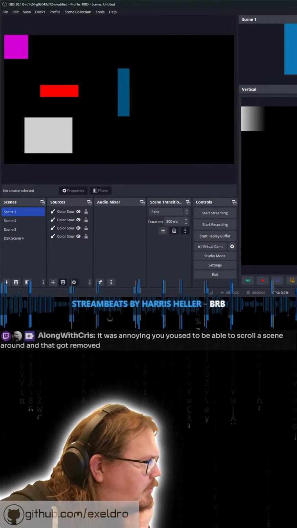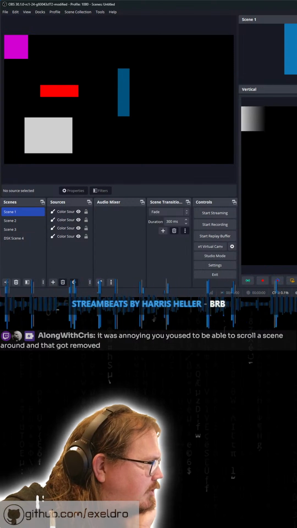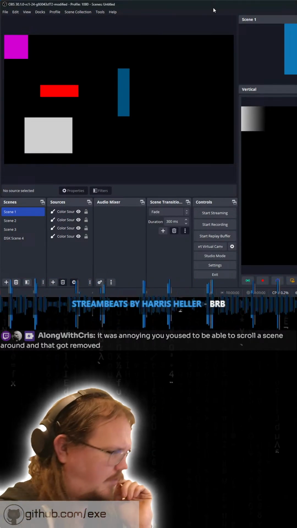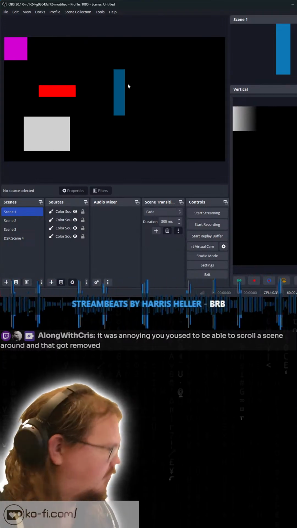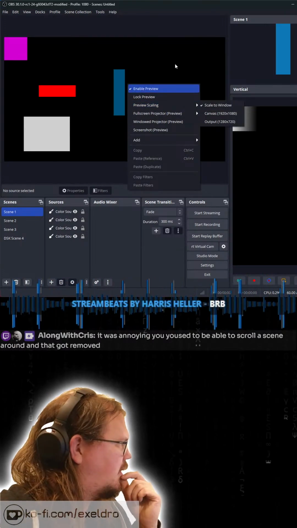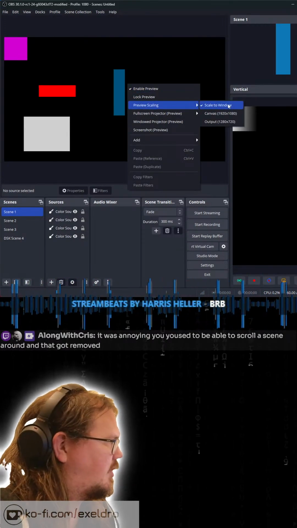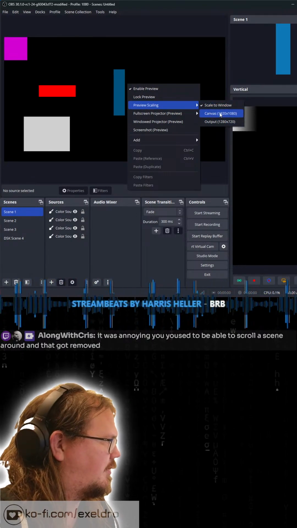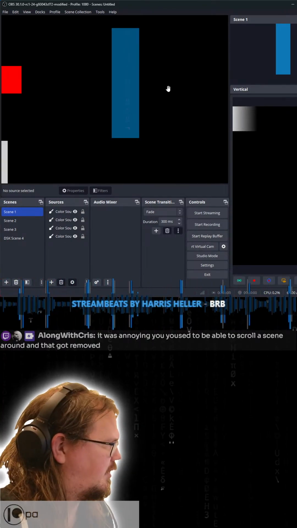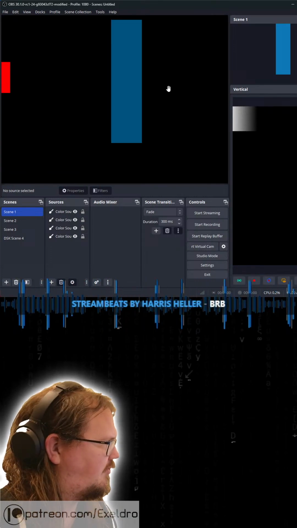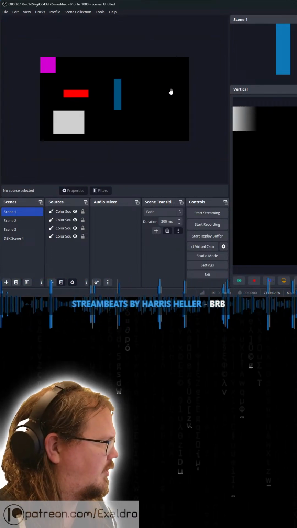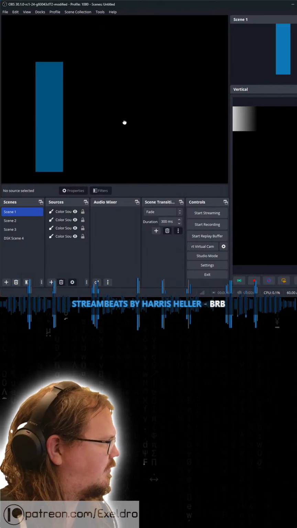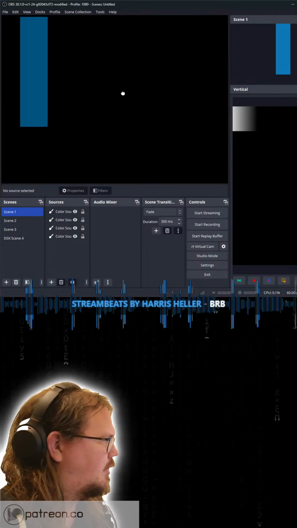It was annoying. You used to be able to scroll a scene around, and that got moved. Oh, you're still able to scroll a scene around. If you're on your main canvas, don't set scale to window but canvas, and then if you hold down space, you can zoom in and out with the scroll wheel, and you can move it around by dragging.